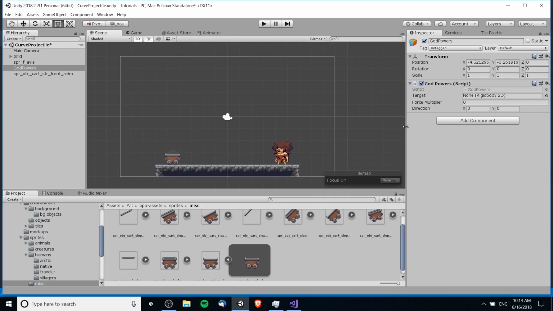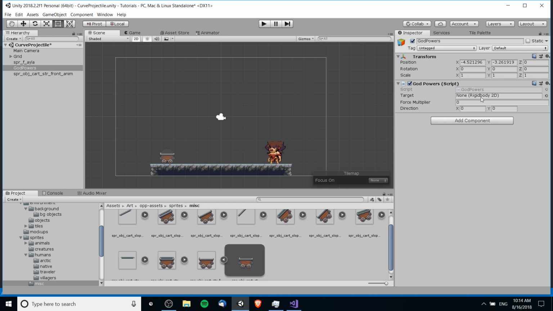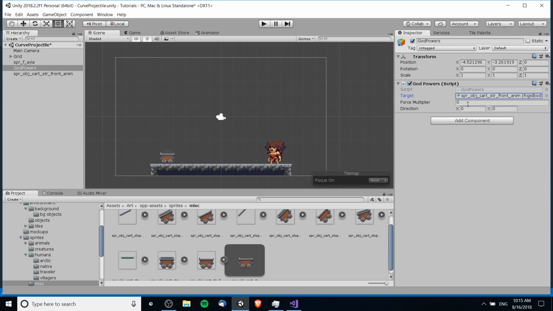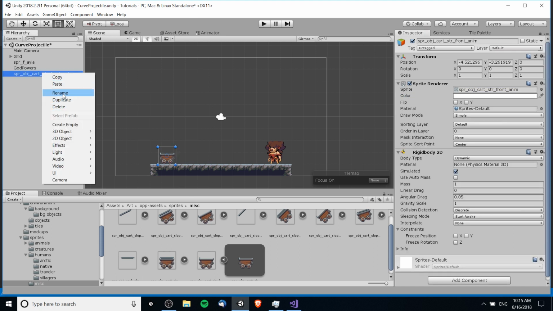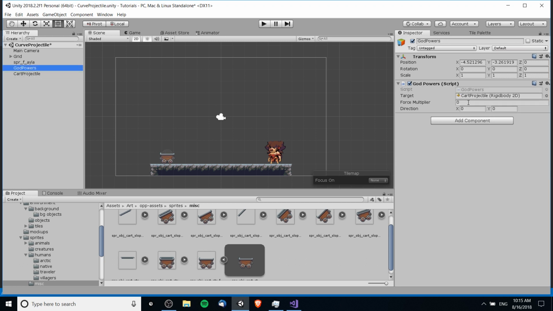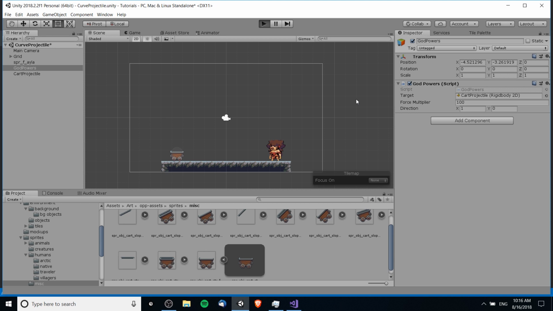So let's go back to the inspector and see what happens here. We need to set a target. We can select the cart since it has a rigid body. Also, renaming the cart would probably be a good idea. Let's call it cart projectile. Let's go back to God Powers. The force multiplier, I honestly don't know how much force we need to apply to that cart to make it move in a reasonable fashion, so I'll just try 100. And for the direction, let's start off by having it be 1 in the X, which means it's going to be going over this direction. Let's go ahead and hit play and see if this works at all.